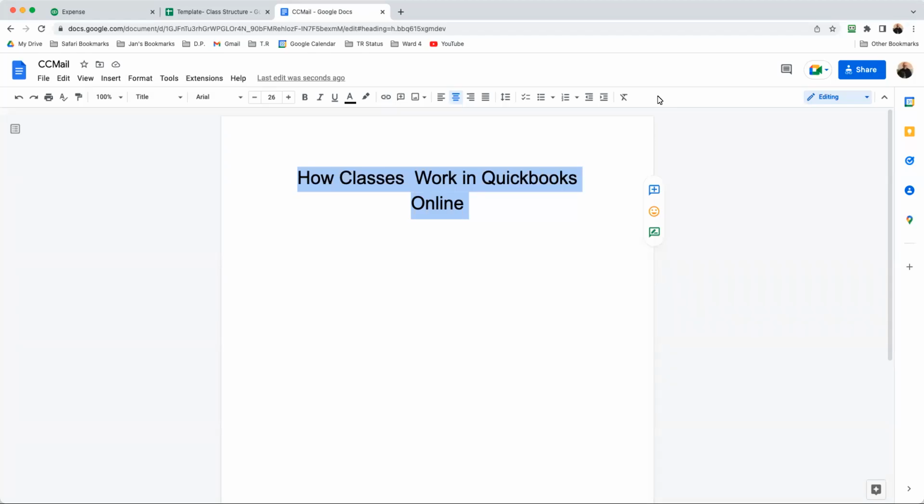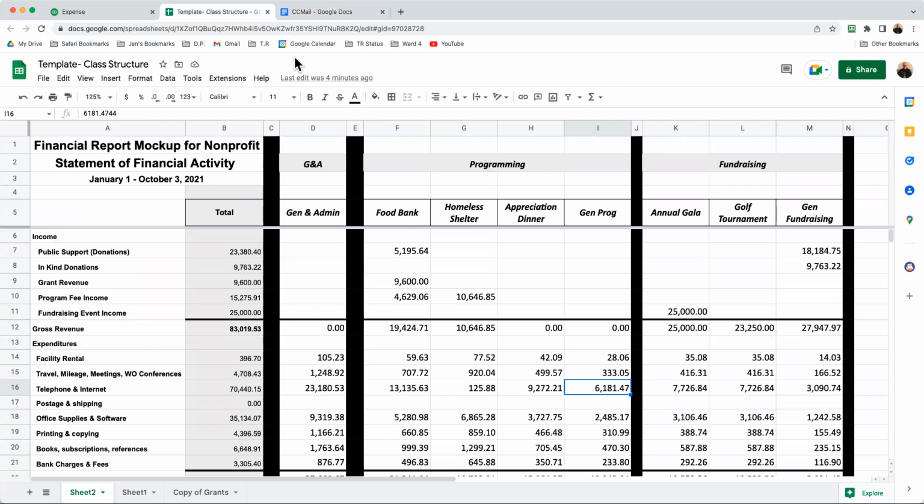I want to do a quick video showing you how classes work in QuickBooks Online. Let's start with the concept. Here is the profit and loss statement, which I'll call the statement of financial activity in a nonprofit.